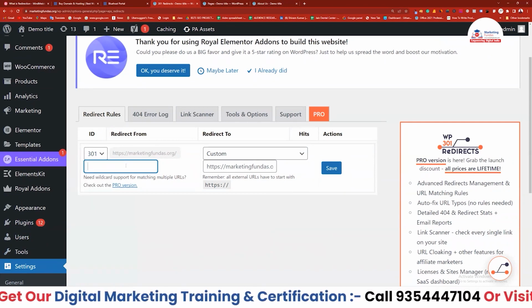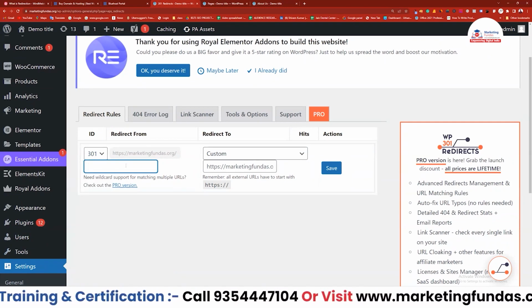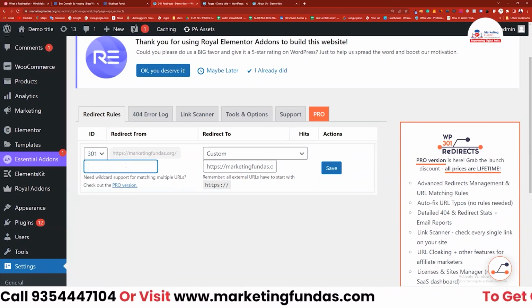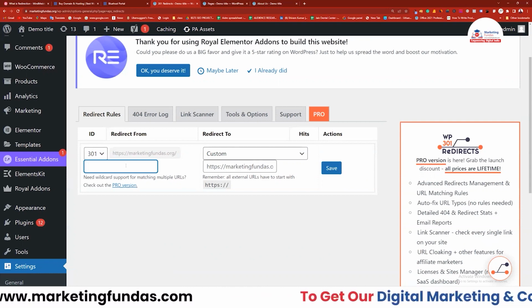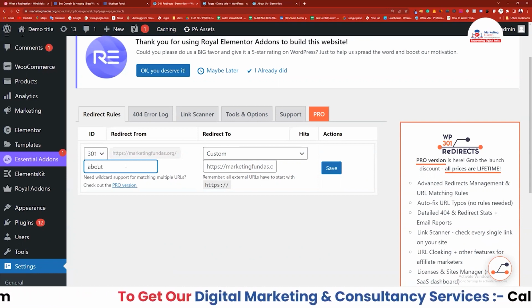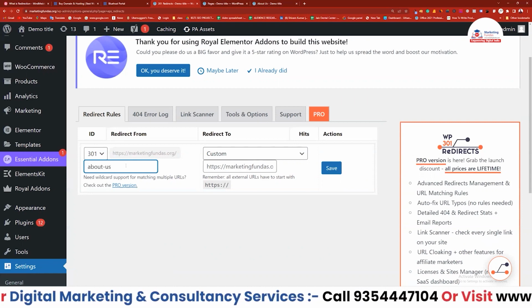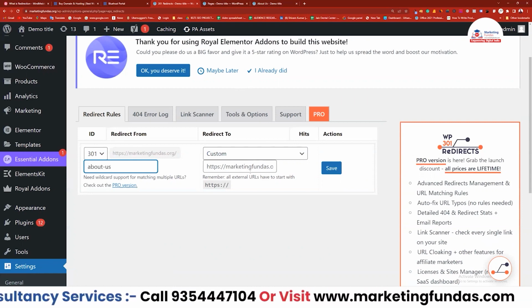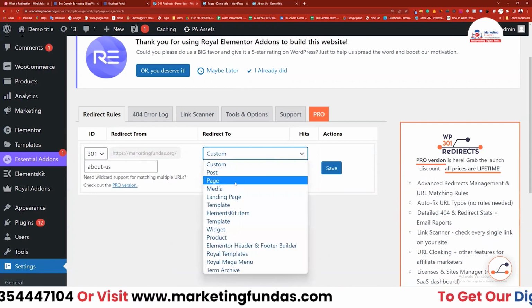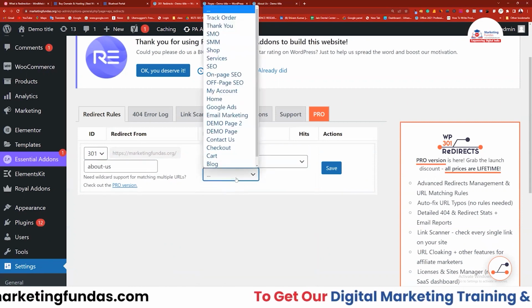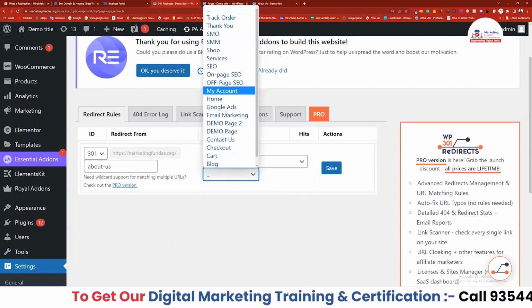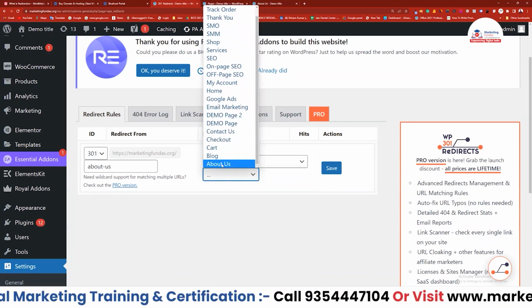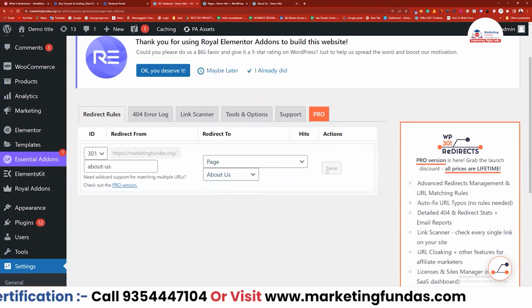And you need to put the slug of that page. So the page that we deleted or changed the slug of, its slug was about-us, right? Now where will we redirect this? To a custom URL, or we will redirect to the page. Now what will that page be? Now that page was this about page. This is the page. Okay, now we'll save this.